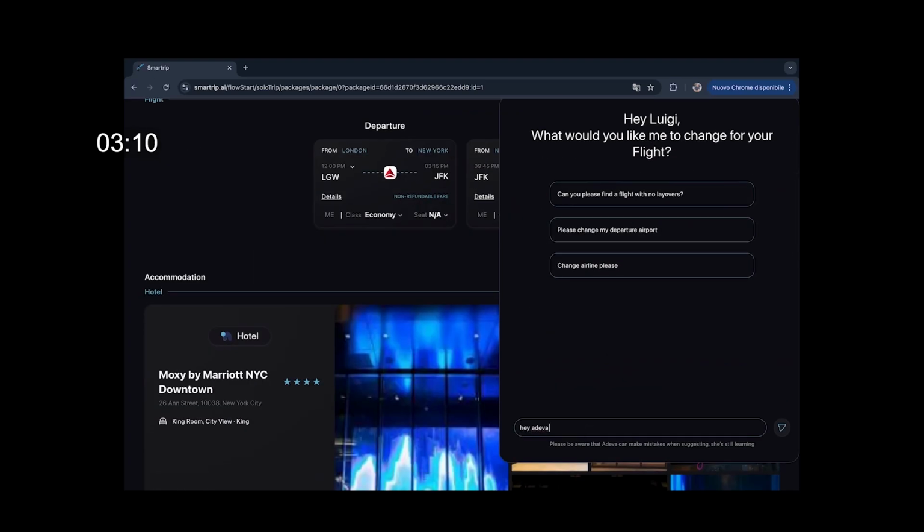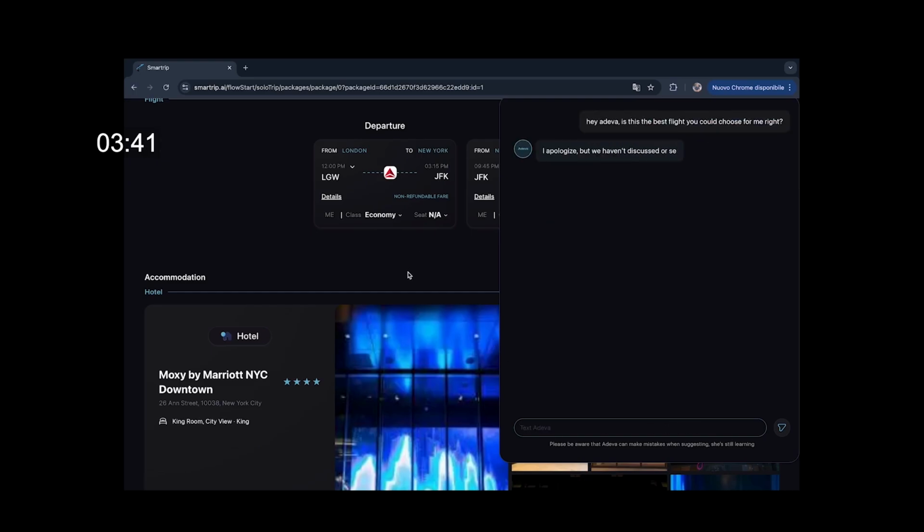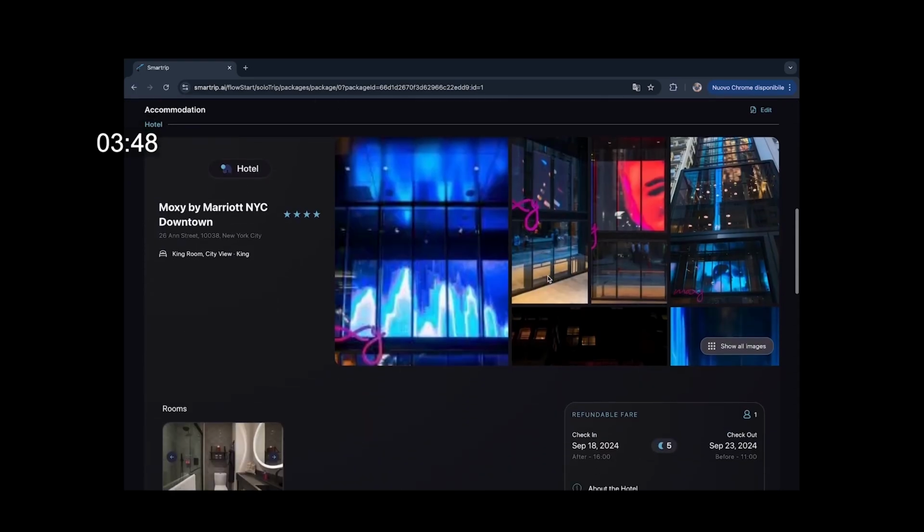I can ask it if this is the perfect flight for me. If I have filled in my personal travel preferences, I can ask it, let's say, if this is perfectly tailored to me or not, and then it'll give me a few options. But let's just continue with the booking. It's giving me actually the same option as the hotel as before, the Moxy by Marriott.